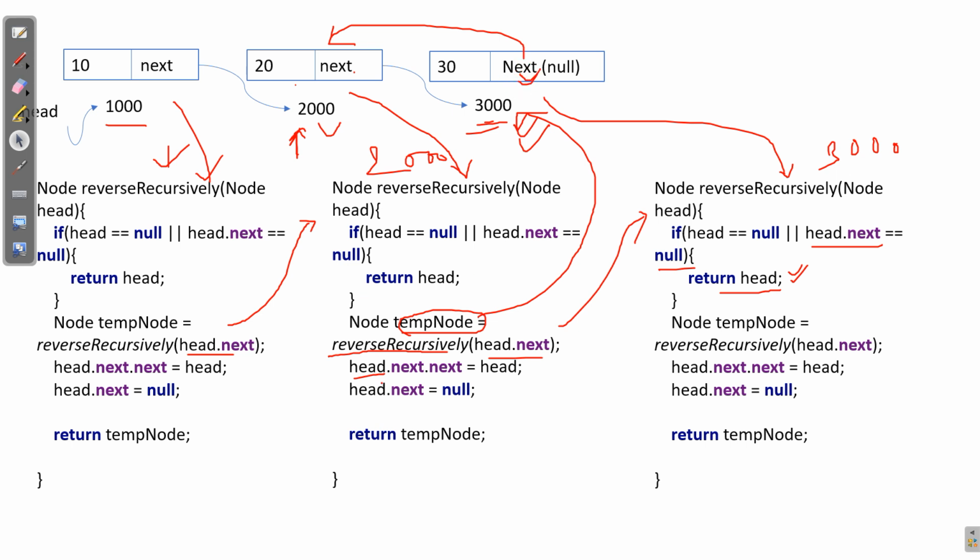So your head.next is basically representing this value, and if you assign this as a head, it means this next is now pointing to this node, right? Because this is basically your head right now, and because you have to make the last node point to null, you have to say that head.next is equal to null, and then at the last you have to return temp node, which is nothing but the last node, which has the value of 30, right?